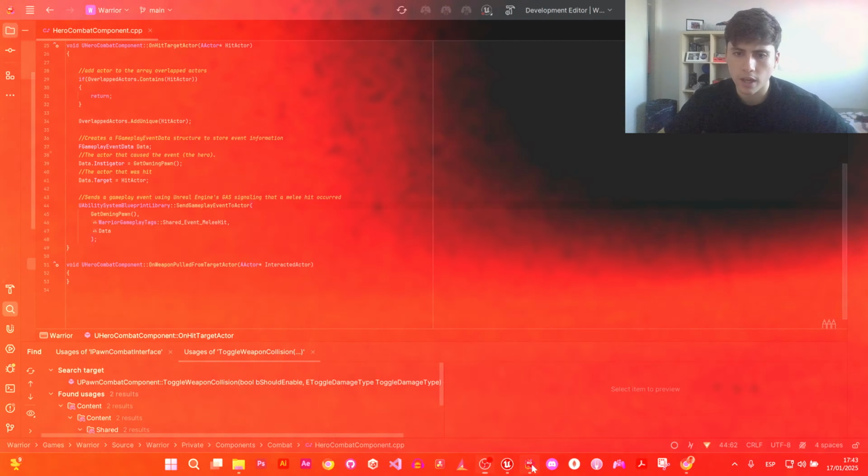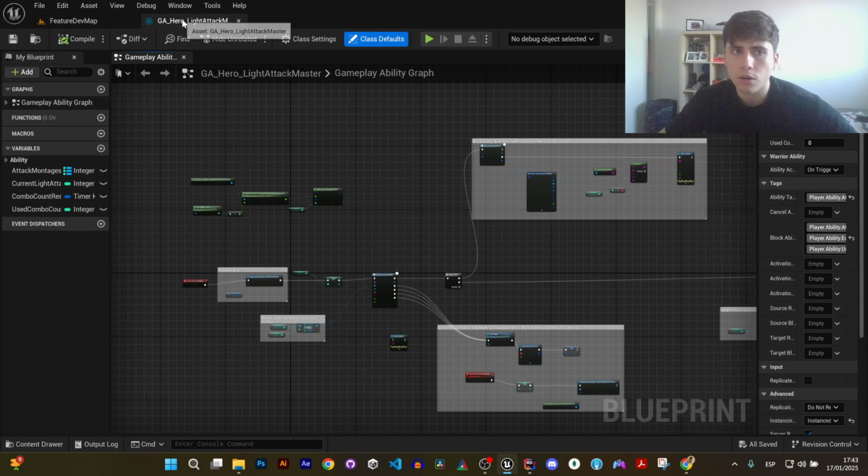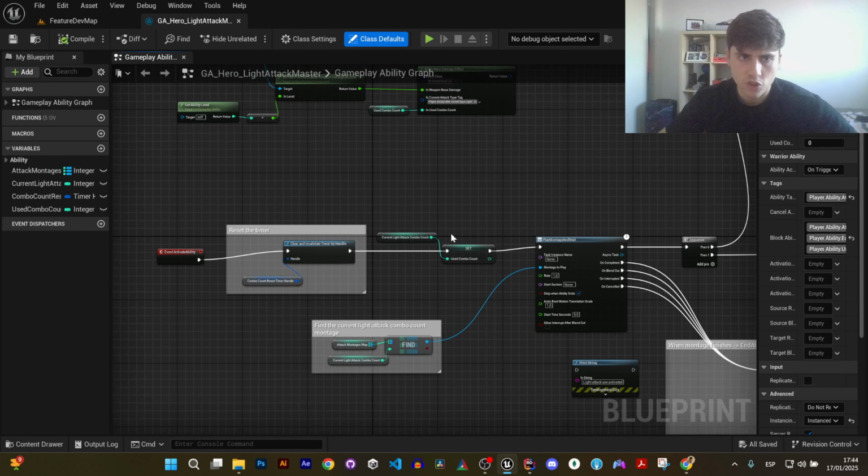Okay, so we're talking about the hero combat component when we send the gameplay event to the actor. To what actor? We're going to send it to the player, the owning pawn of the weapon. So it's going to be used here on the gameplay ability hero light attack master. We have changed this a little, and I'm going to explain it.